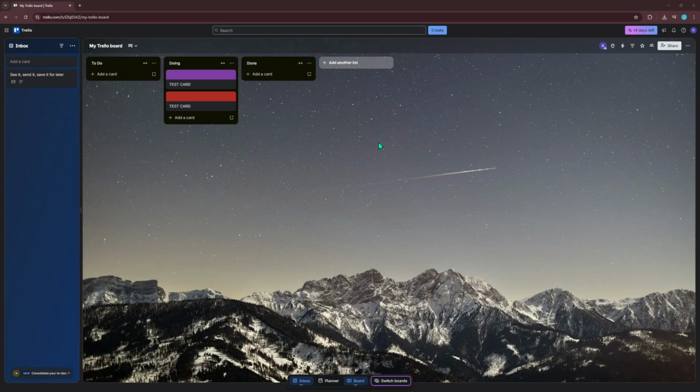Start by opening your Trello board where the list used to live. Make sure you're on the correct workspace and board, especially if you manage multiple projects with similar names. Restoring only works from the board that originally contained the list, so being in the right place matters.